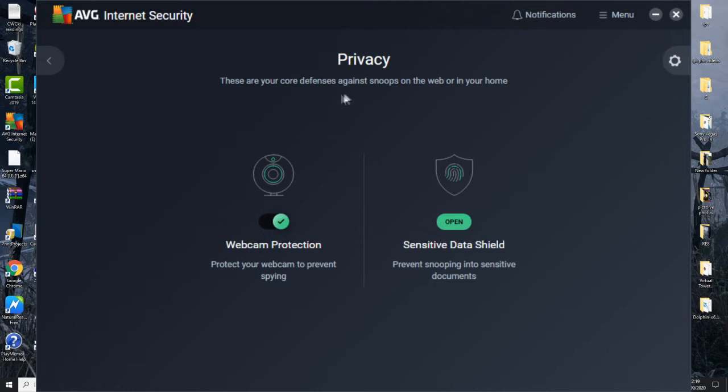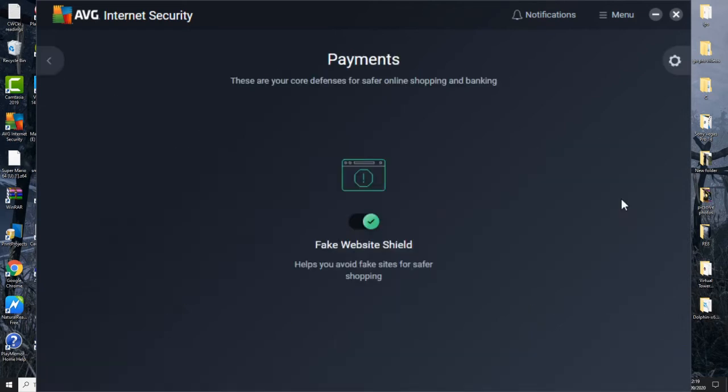Privacy, these are core defenses against snoops on the web or in your home. Webcam protection and sensitive data shield, so it blocks hackers from viewing your webcam and your personal data, which is also good to have. And as well as payments, fake website shield helps you avoid fake sites. Basically it blocks out all the fake sites. If you click on a link and it's a little bit dodgy and it's like a payment site, it'll basically block it out and get you away from it.